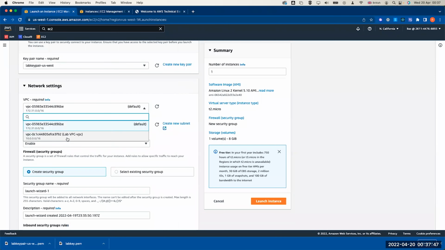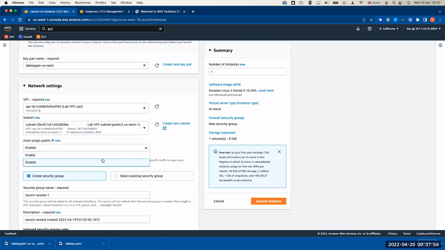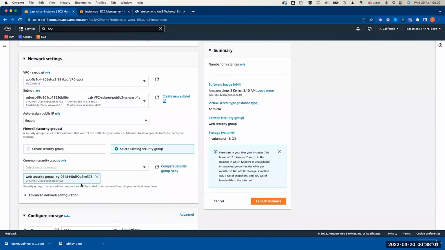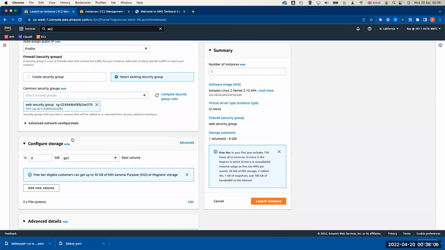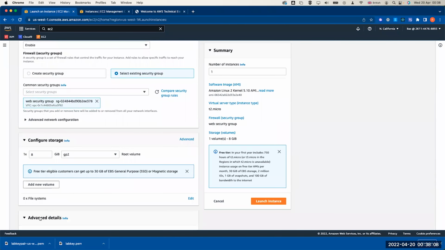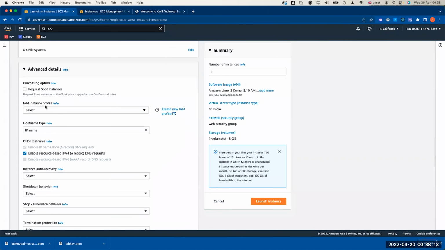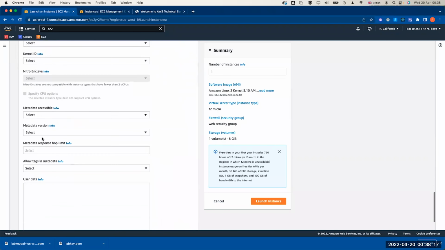I will keep all these at the default setting. Only I need to change the security group. So in the network settings, I could edit here, and I select the lab VPC, and I want to specify that this should be launched in public subnet 2. I want to enable auto assign public IP. I want to select an existing security group, which is the web security group I created. You could also get an advanced network configuration, which we don't need at this step.